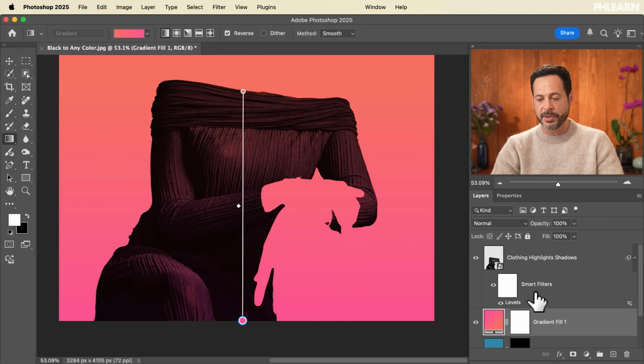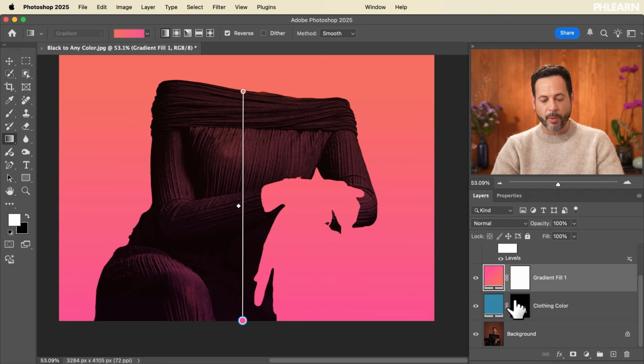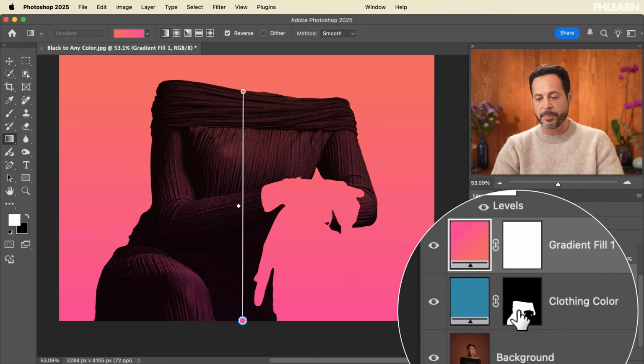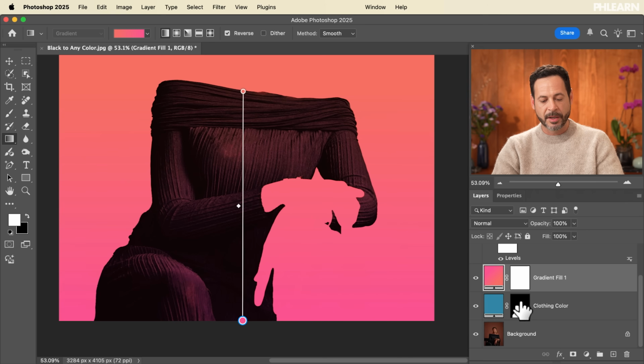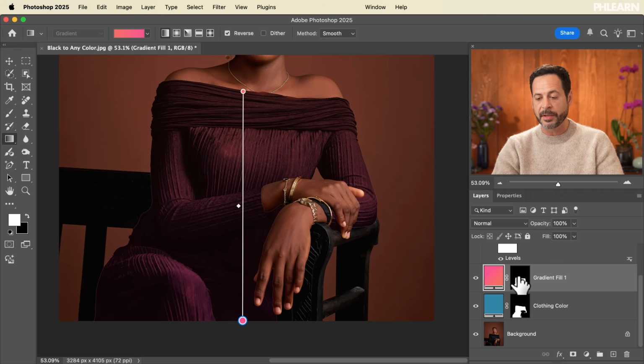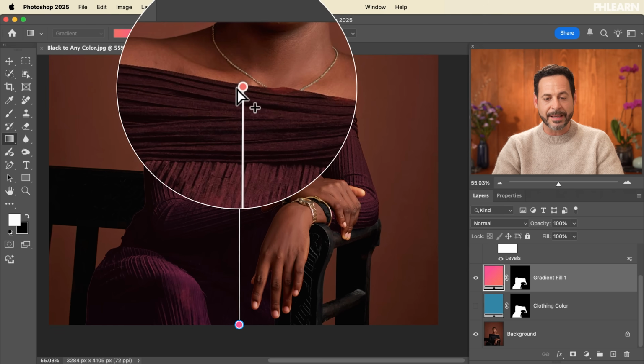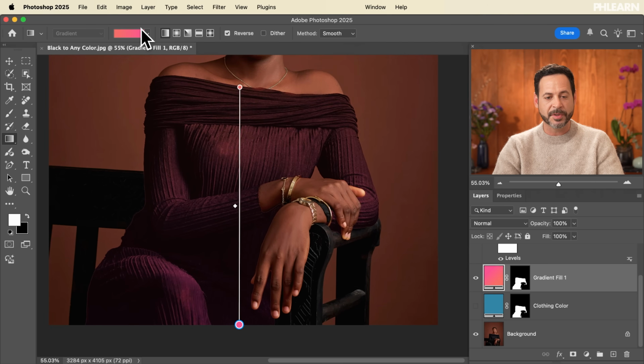And now what we're gonna do, because I have a gradient, I'm gonna hold Alt or Option and just simply duplicate my clothing color mask from the clothing color to the gradient. So hold Alt or Option and click and drag. That's going to just simply copy your layer mask from one to another. And now I have a gradient of her clothing from top to bottom.